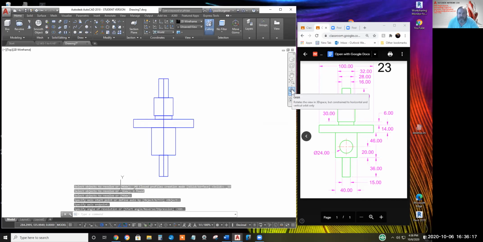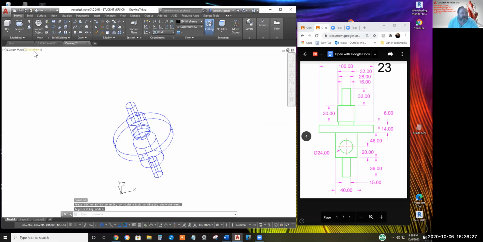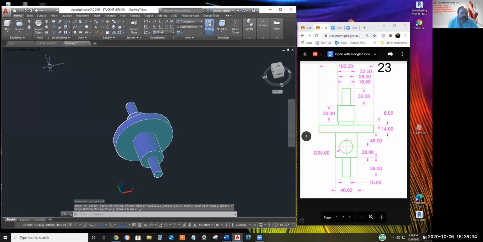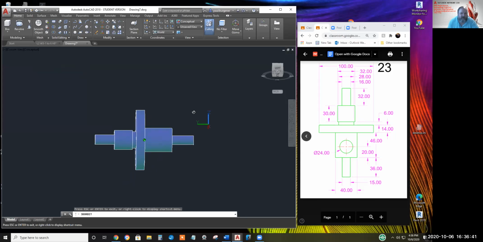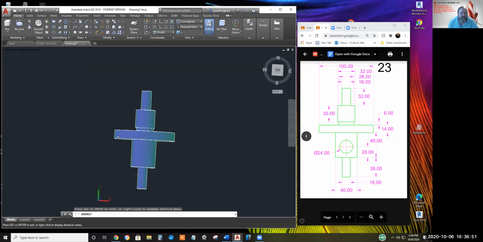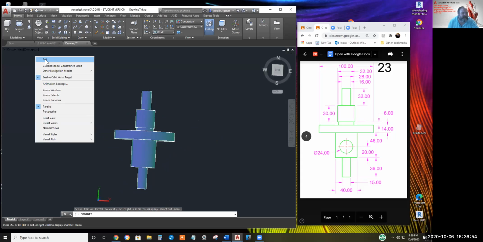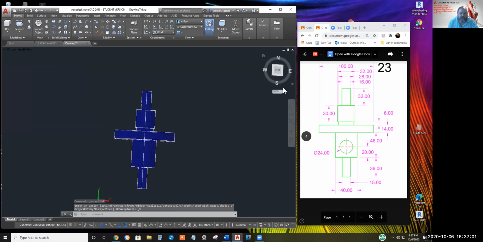So far so good. Let's do a 3D free orbit to get the warm and fuzzy. Let's get out of 3D free orbit and change the visual style to get more confidence that we've created it correctly. With conceptual visual style, we can spin it around. See, we got that little narrow notch in there. Don't forget, hit escape or right click and pick exit to get out of 3D free orbit. Don't forget X-ray. That's kind of a handy visual style.